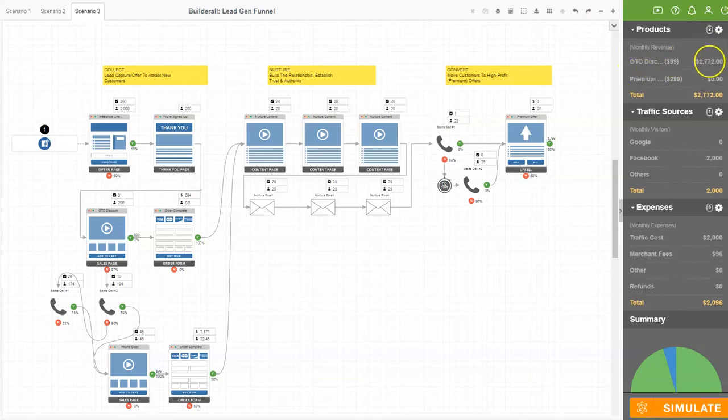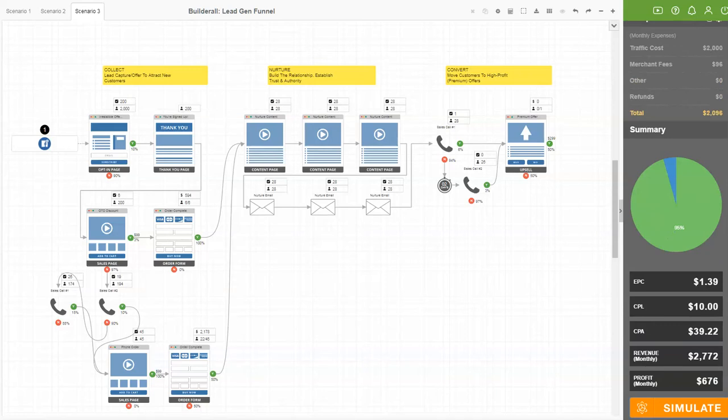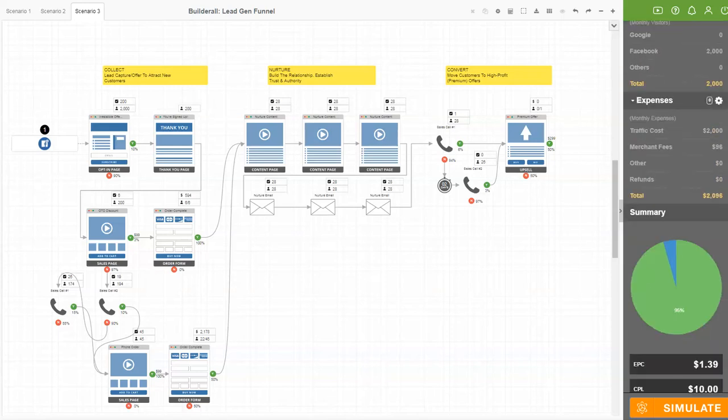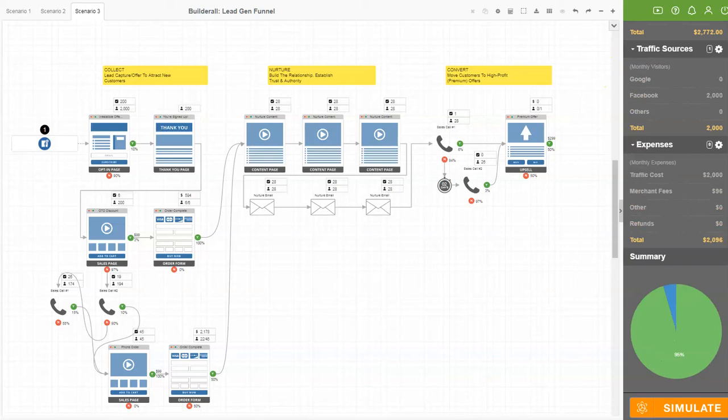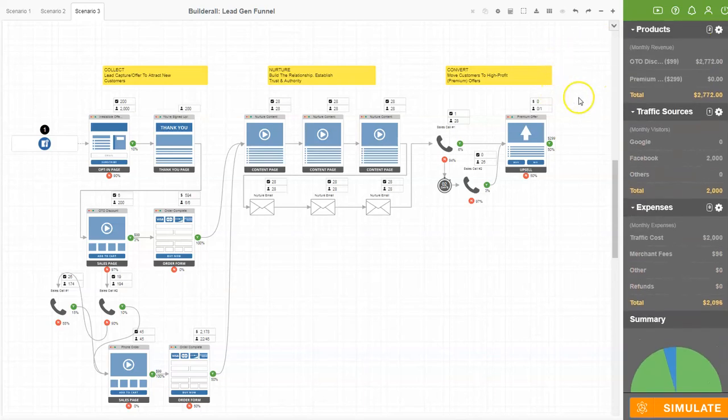And again, the OTO, $2,772. Their premium upsells, technically none since half fell out. Grand total of $2,772. Facebook ads and expenses. Your cost per click, cost per lead, cost per action. Total profit of $676. So just being able to tweak the numbers slightly will allow you to kind of see if it's even something that's worth producing, worth going forward with.